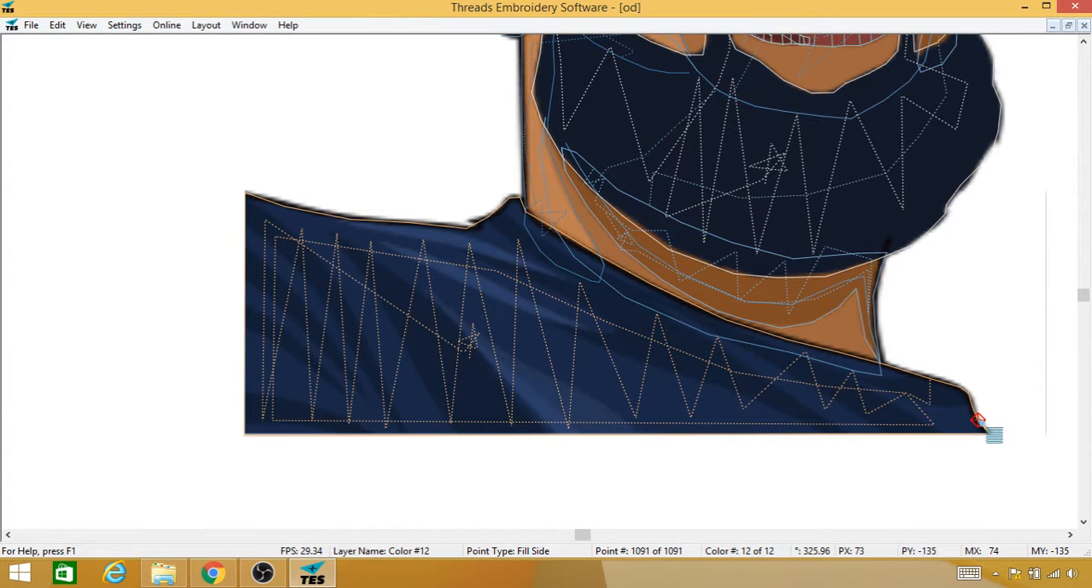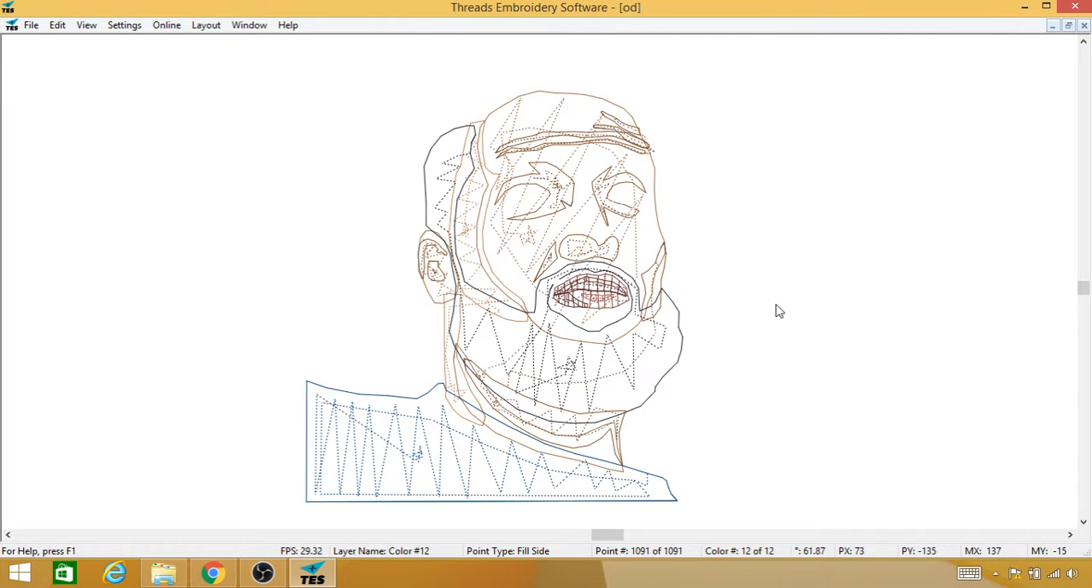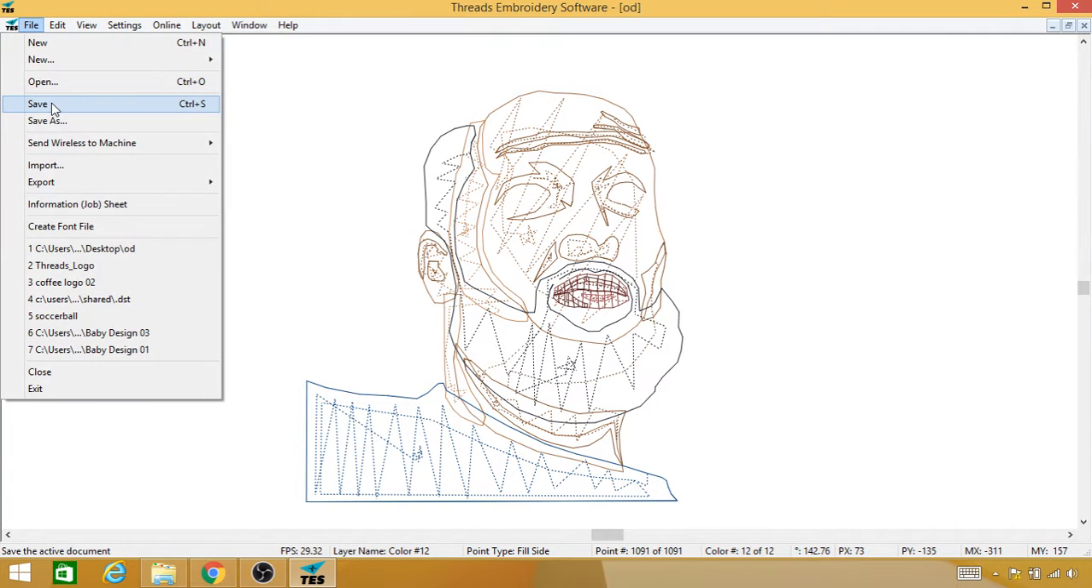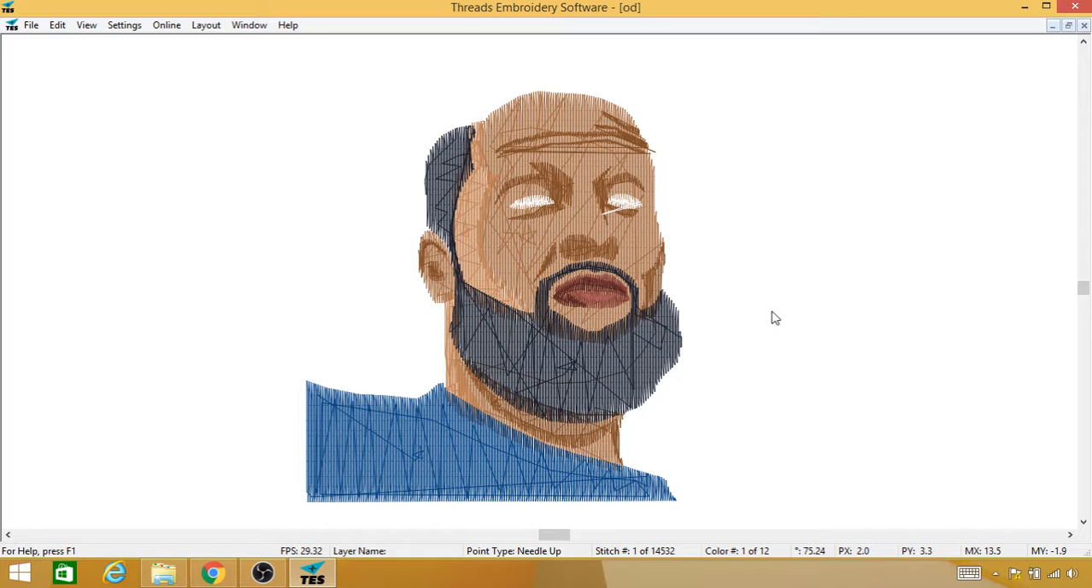Alright, there we go. Click escape, exit out of the tool, do Control F, do B to turn my background off. I always like saving things, file save, S to show my stitches, and there we go, slowly.